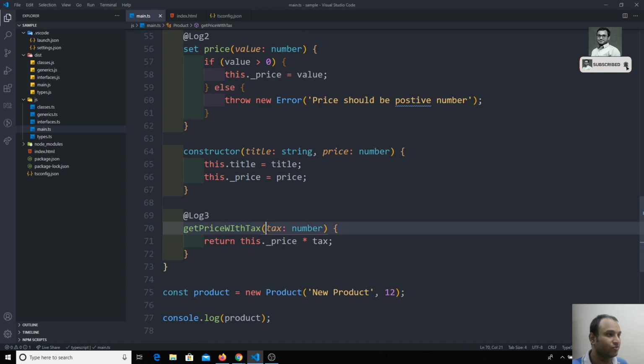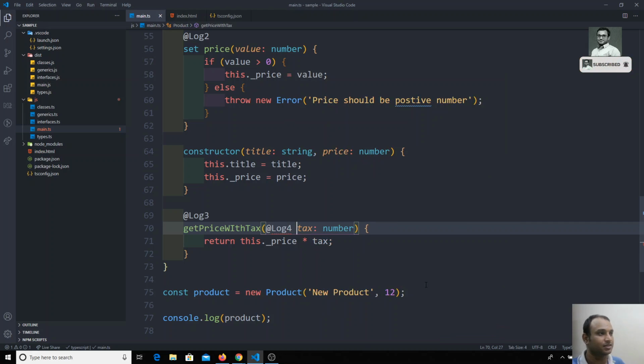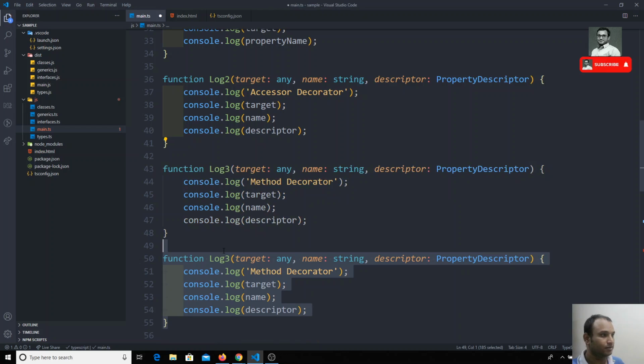Now what we will try to do is apply the decorator for the parameter also. We can apply the decorator for the parameter also. So for example, I will apply log4 for this one. We will apply it like this. Now I will try to copy all these things again. Now I will change this one to log4.